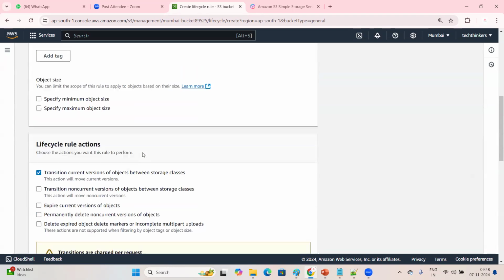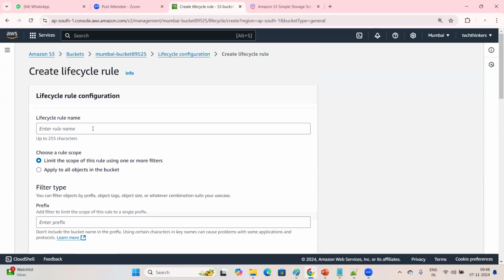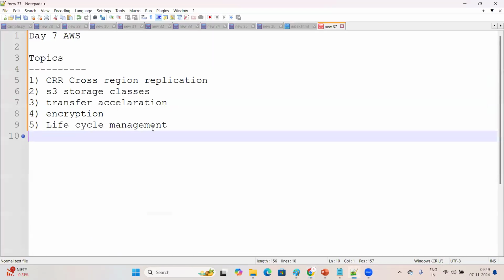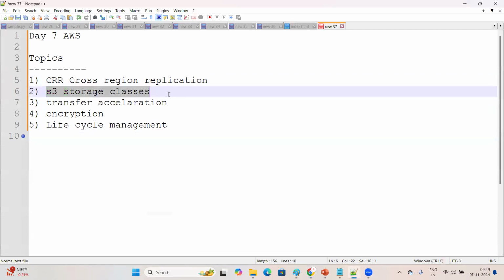Can you see here? When I'm selecting, we have multiple options. Anyhow, we'll try to understand. I'm just going to explain what is the objective of this life cycle configuration. Our aim is to understand what is cross-region replication. We understood it, and we also understood what storage classes are, the different types of storage classes, and where we move our objects. Usually, whenever we upload the data, if it is frequently accessed data, we choose one storage class.